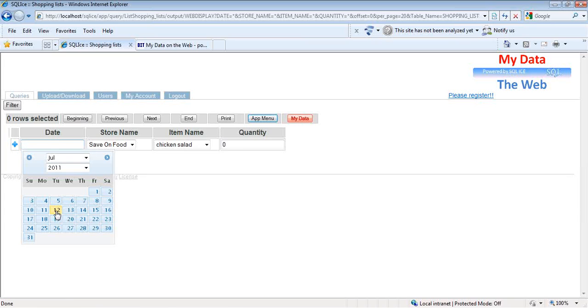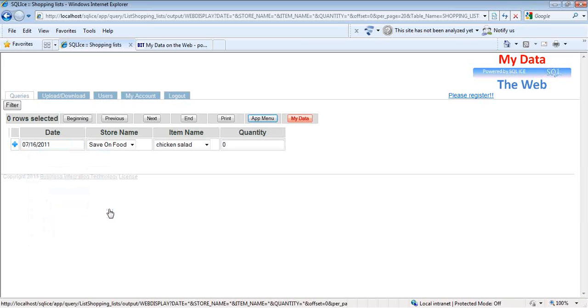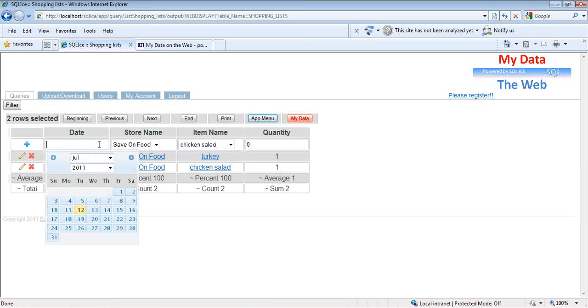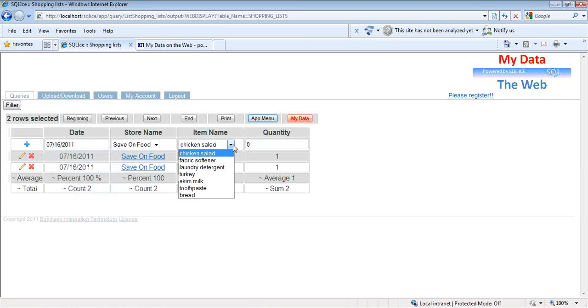So I'm going to start creating my Saturday shopping list, okay? So I'm going to put the date of the 16th of July. And let's see, from Save on Food, I'm going to do grocery stuff first. So let's say chicken salad. I do want some of that this week, so I'm going to add that item. And then let me add another item, and again, this is going to be groceries, and I need some turkey. Get a package of that, and then let's say I need some bread.